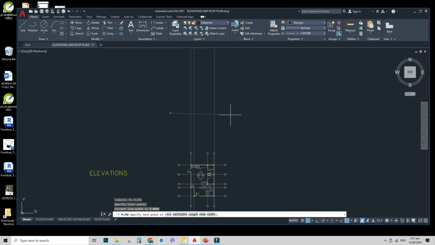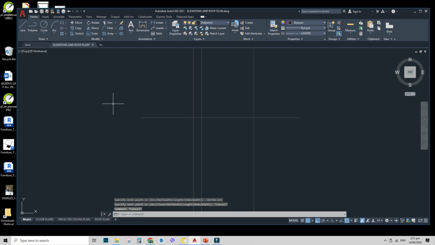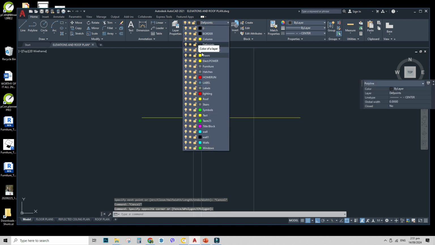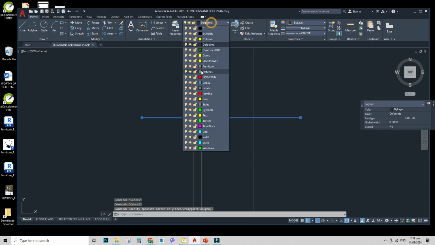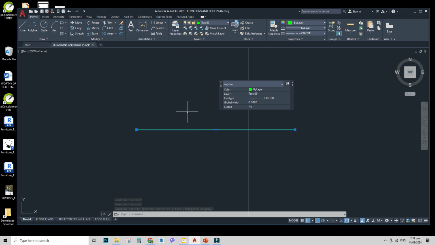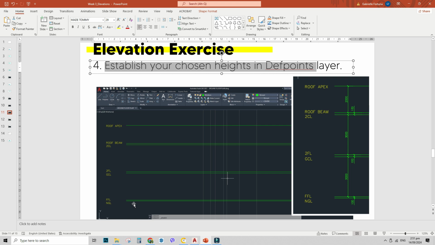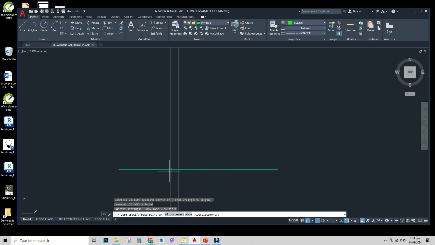The first line I need to establish is the ground floor, the natural grade line, or the NGL. And then I'll make this one maybe this color first. So what's the layer for that? Symbols. Okay. Next, we have the NGL, then the finished floor line, then the ground ceiling line, then the second floor line, then the second ceiling line, then the roof beam, lastly your roof apex. So let's do that now. You need to establish, meaning you need to know now what are the heights that you want to assign in your different levels. So for NGL to FFL, I want it 300 or 0.3 meters.